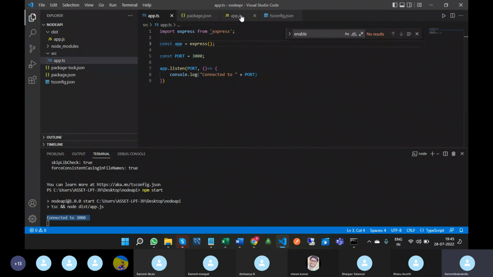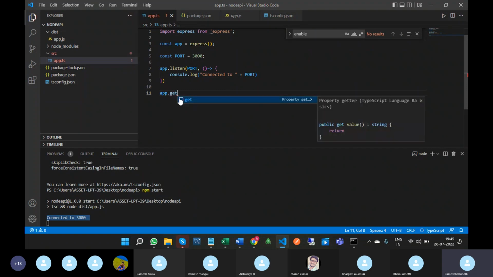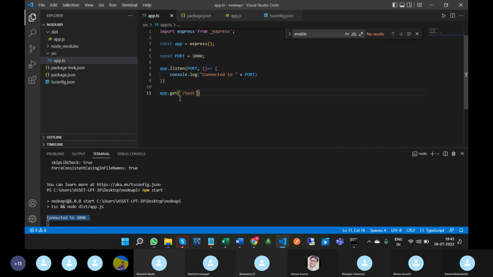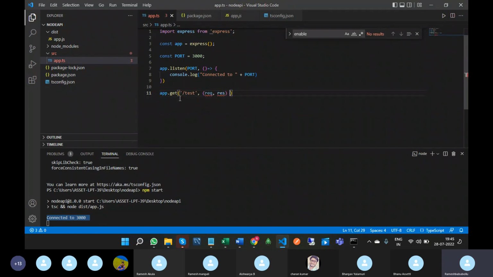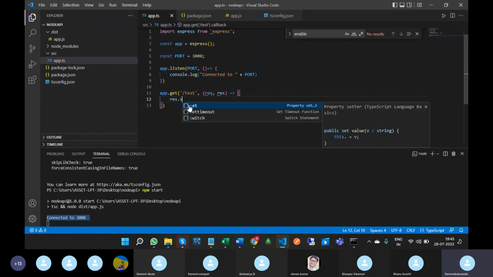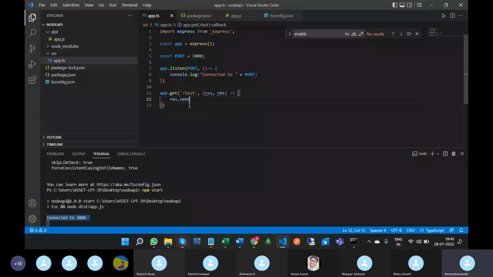I will write a small API in app.ts. The app.get method. Here I am giving some name, request, response. This is an arrow function. res.send, and here I am going to return status is 200 and message will be success.